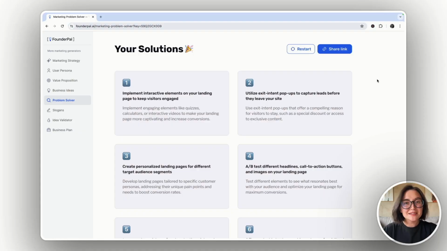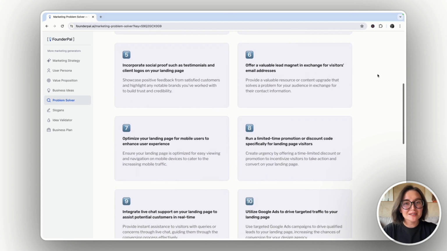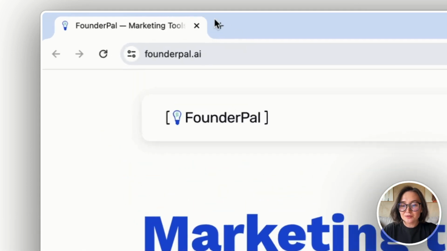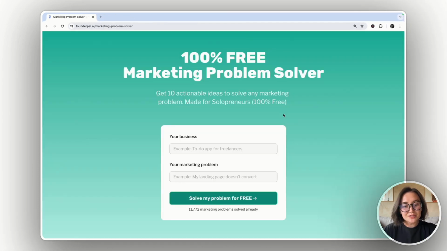We create tools that help founders with marketing, and today I'm going to show you how to use our free marketing problem solver. This is a free AI-powered tool that will give you 10 solutions to any marketing problem. First of all, go to FounderPal.ai and find Marketing Problem Solver. All you need to do now is to describe your business and describe your marketing problem.